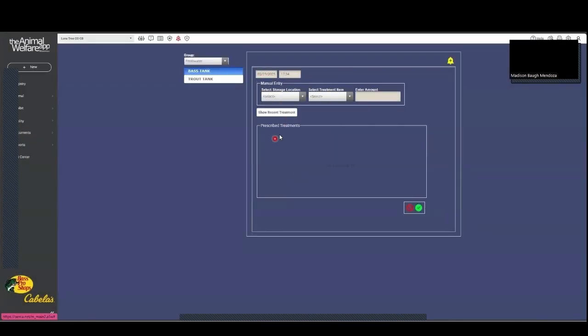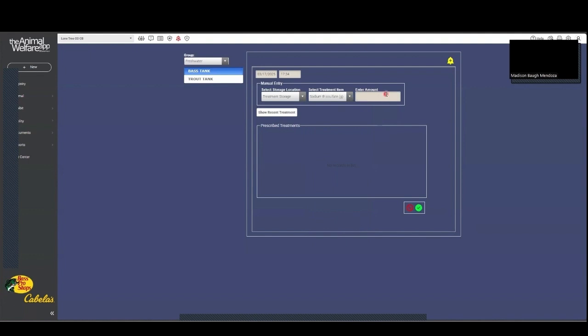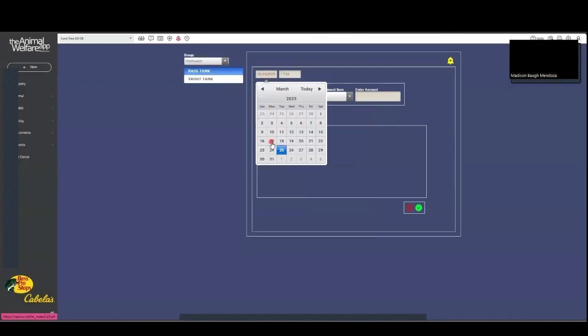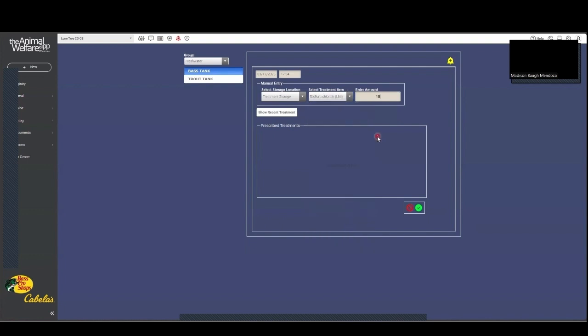And I gotta change the date back. Treatment storage. I also dosed with sodium thiosulfate in grams. So I'll go down to sodium thiosulfate grams added. 0.74 grams. Back to my date. Treatment storage. Salt, I added sodium chloride in pounds, added 15 pounds of salt.